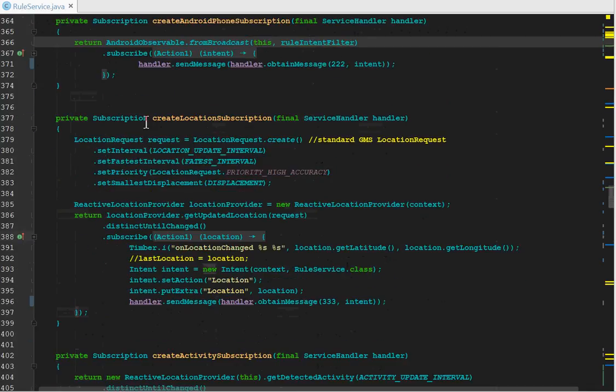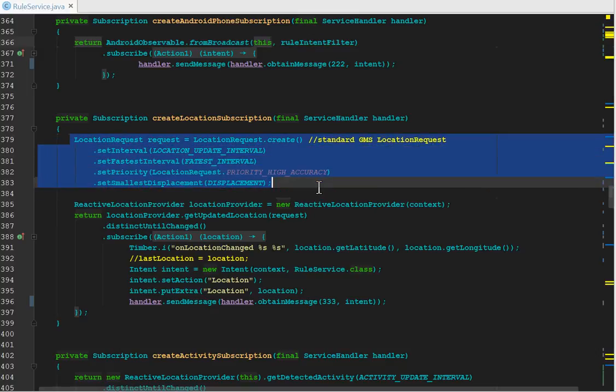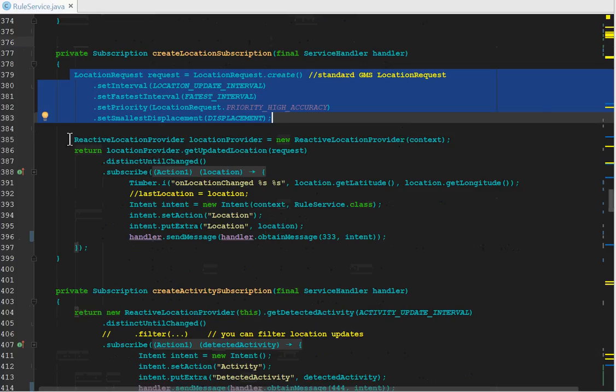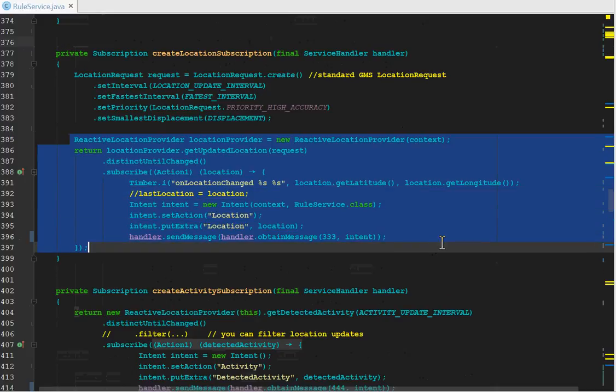Here's location. Location is a little bit different than the above Android phone one, because the Android phone intents are being generated from the phone itself. The locations, of course, are being generated over the network using the Google APIs, the location APIs. So here we set up a location request. It's your standard GMS location request. And here's the reactive observable that watches for location changes.